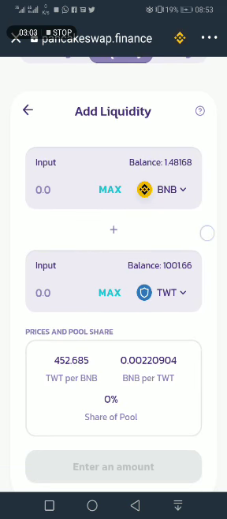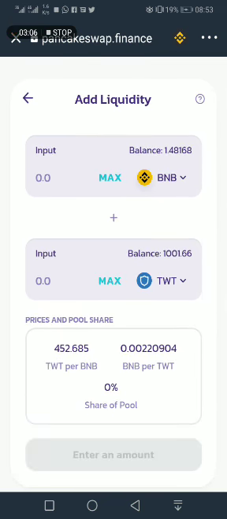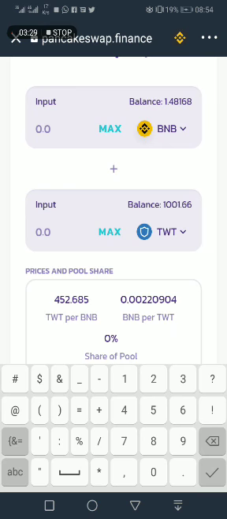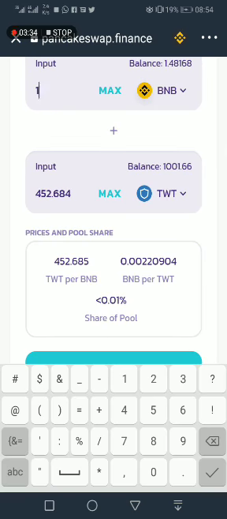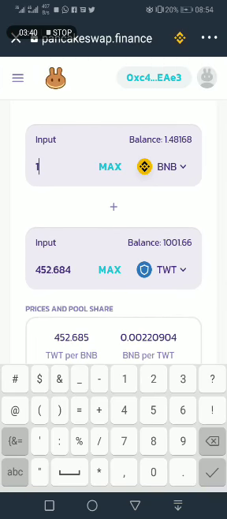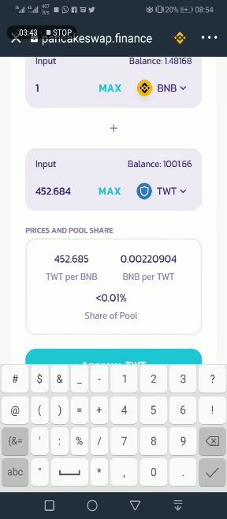After selecting TWT, what the interface requires you to do is provide 50% worth of whatever BNB you have and 50% worth of TWT that matches, that are of the same price. Basically you can just provide a value for one box, and the value for the other box will be automatically calculated for you. Let's say I want to add 1 BNB liquidity, then I will need 452 TWT to provide this liquidity. And as you can see, it has already been auto-provided here in this other box.